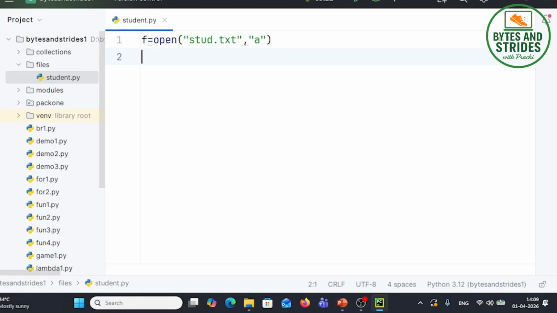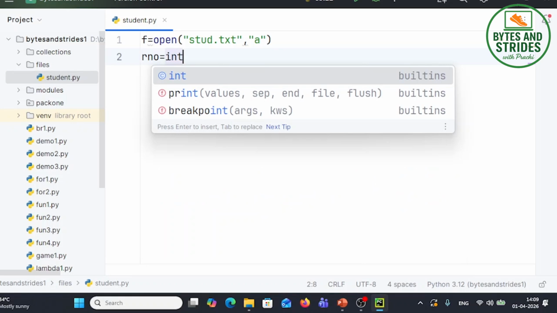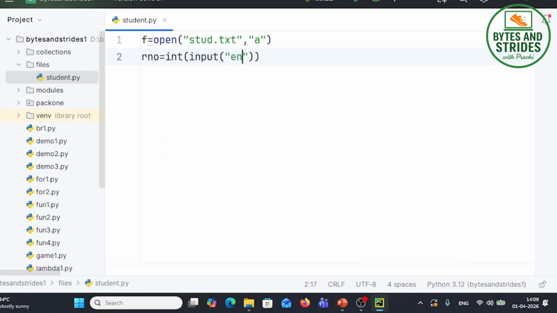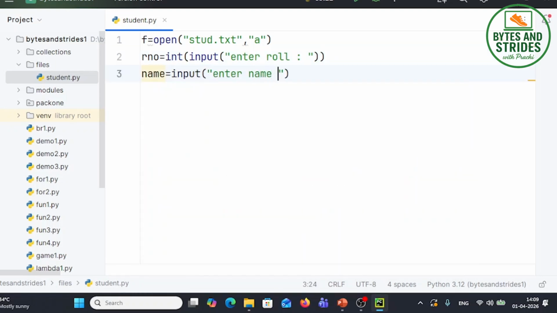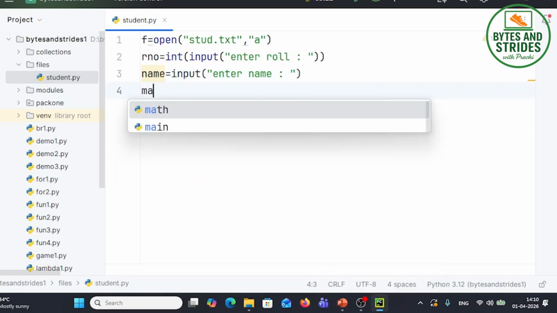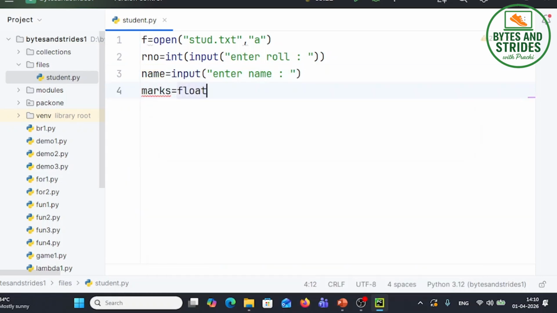Let us take some student details from the user. So let me take the student roll number, int input, enter roll number. Let us take the student name. Let us take the student marks maybe.